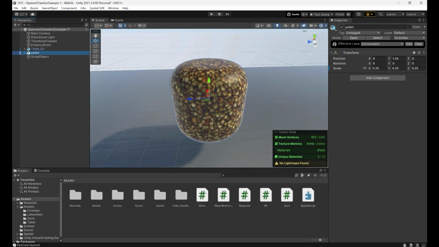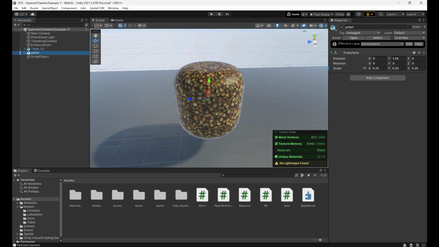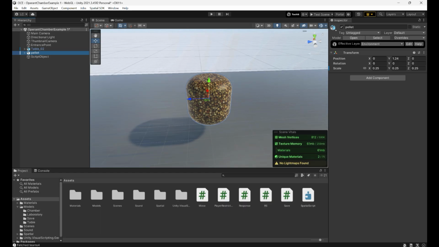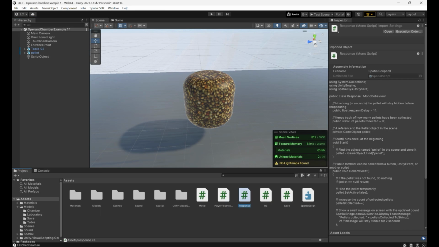In this section, we are going to connect an interaction using a trigger and an existing script. The goal is simple. When the player touches the pellet, it will disappear, a message will appear, and then the pellet will come back after a short delay.